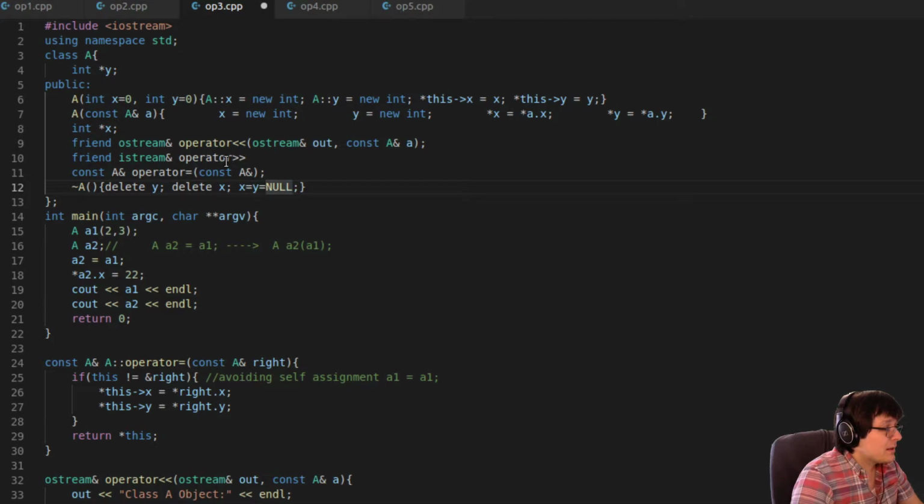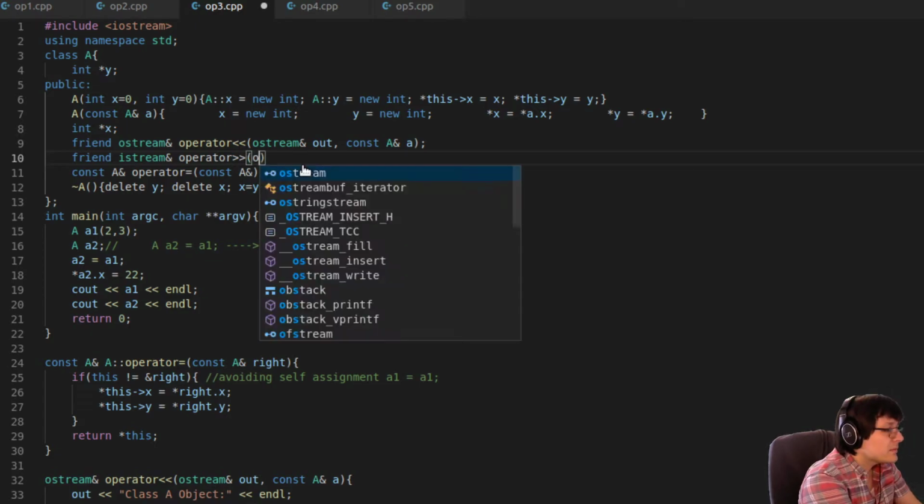So the better way to remember it, at least for me, is cin, and this stands for in, and this is for out. In and out, okay? Like the eating place.